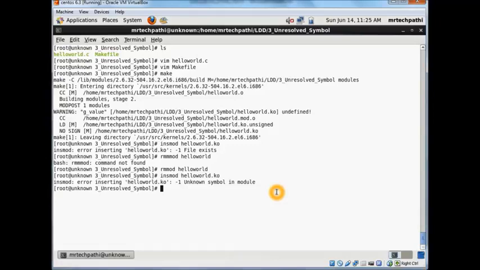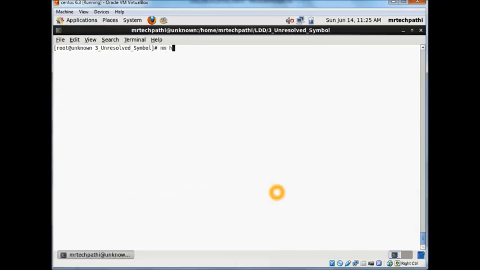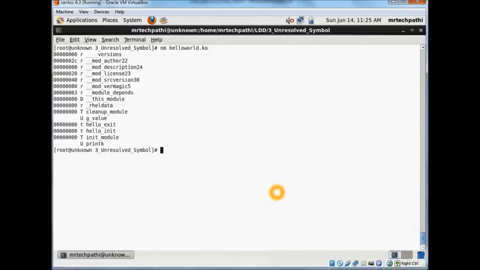Now in order to debug, as I stated in my slides, the first thing is we need to use the nm utility. Now let's clear this up and try nm hello world.ko. This is the symbol table which contains the details of all symbols. First column is the address, type is the second column, and third is the symbol name. Since we have already used the nm utility, the next step is to know more about symbol types.